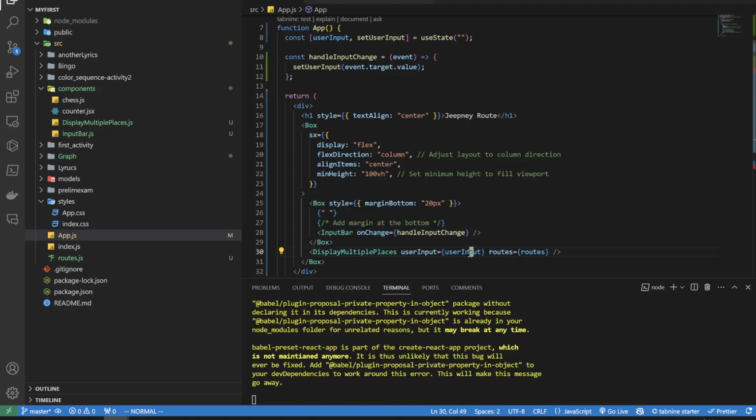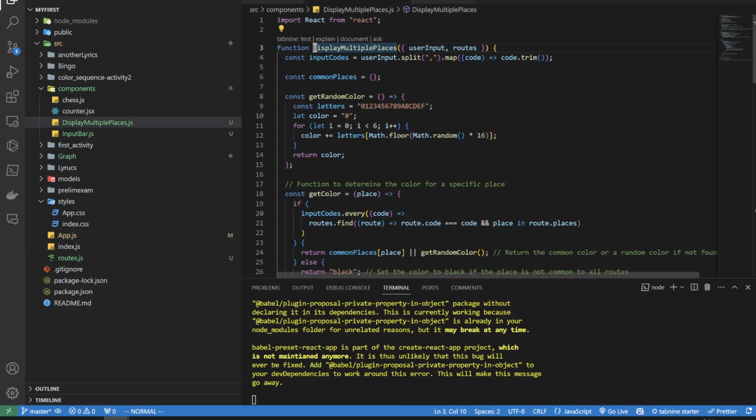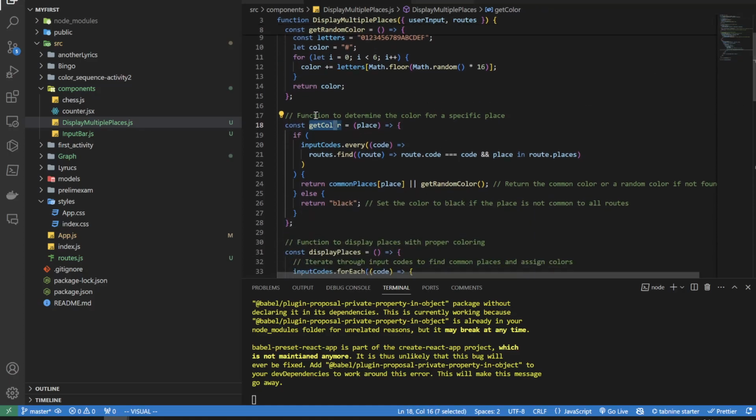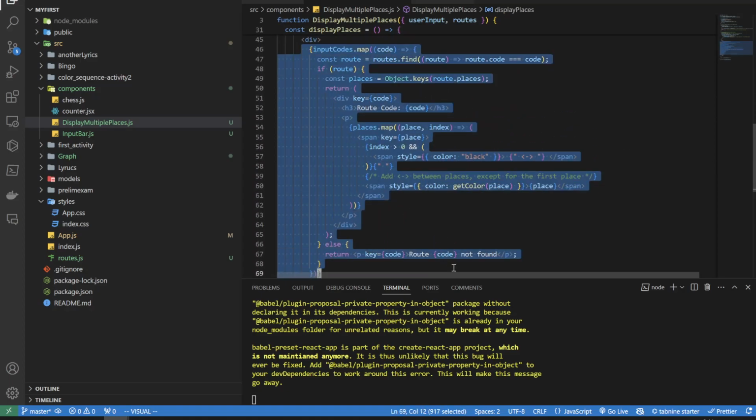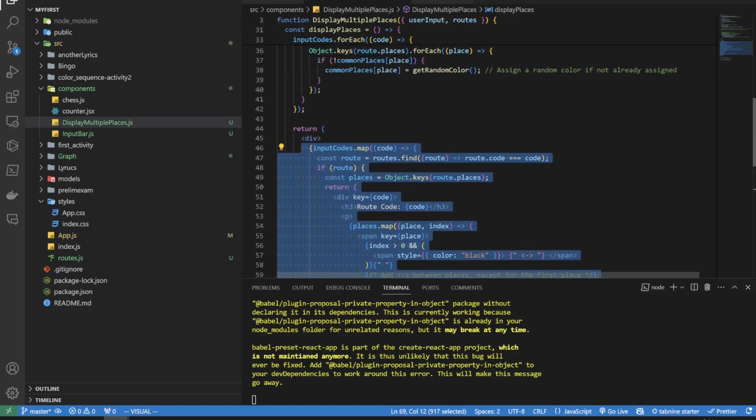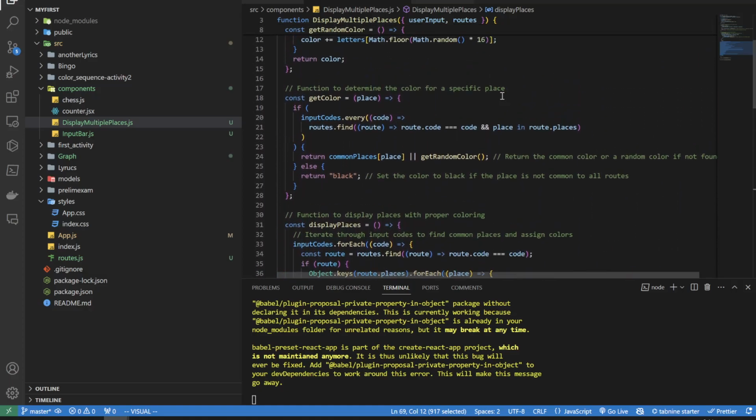And once it will be passed here, the user input, which consists of JIP codes, it will then be split. These are the input codes, and these are the common colors. This function is to get random colors, and this is for get colors. So let's start with here. So this is how I map the input codes depending on what their classifications are, and based on their classifications, they can be specified to choose a color with.